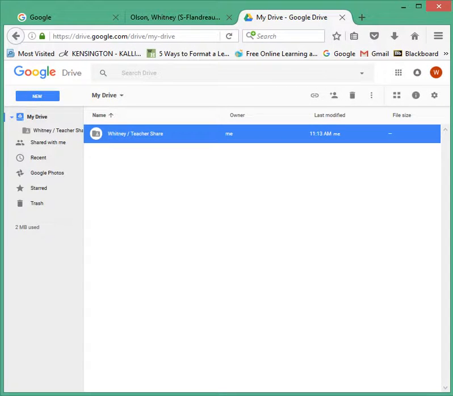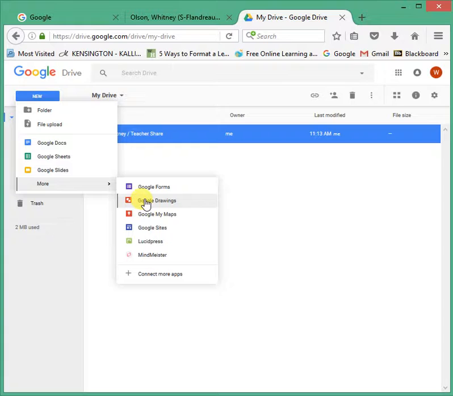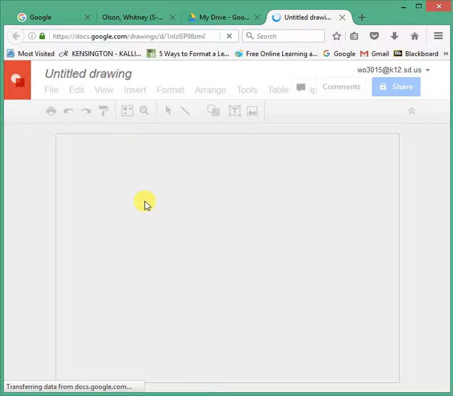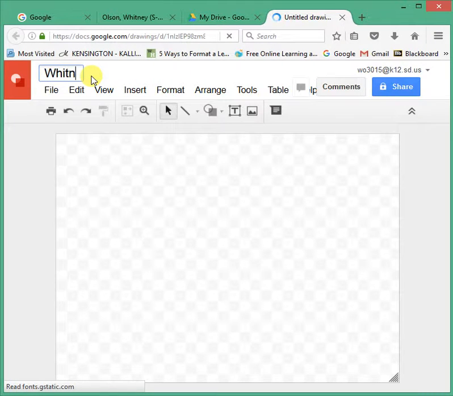We're going to create a timeline using Google Drawings. Start by going to New, More, Google Drawings. The first thing you want to do is give your drawing or your file a title, a name. So we're going to call it Whitney's Timeline.